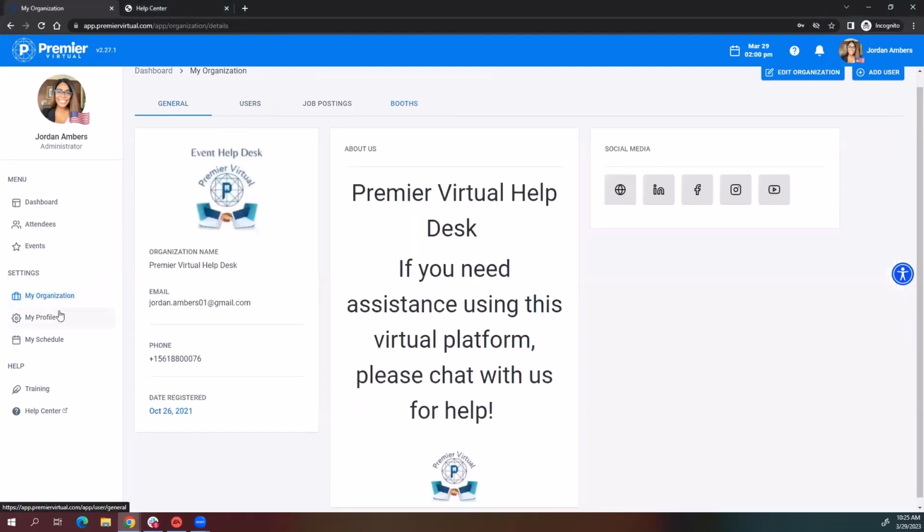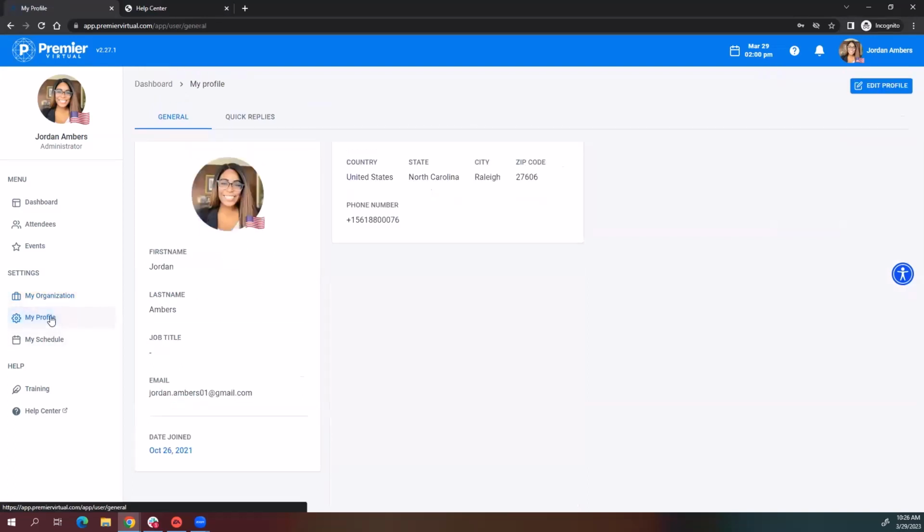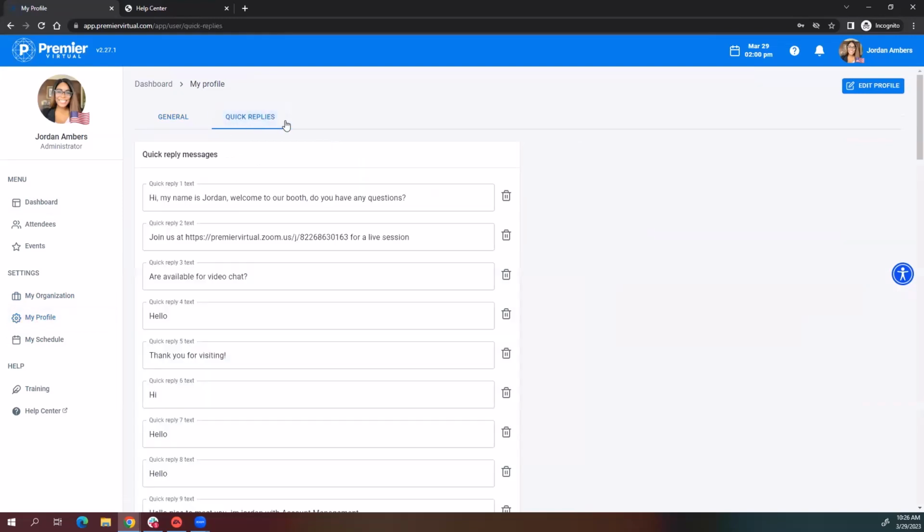Okay, so just to recap again, here under settings, my organization is where you'll go to make any revisions that you may need for your booth. Underneath my profile, again, is where you can edit your profile information. However, what's not visible under the dashboard edit profile and is visible under My Profile under settings is the quick replies area. This is an area in which you can add free responses or quick replies.